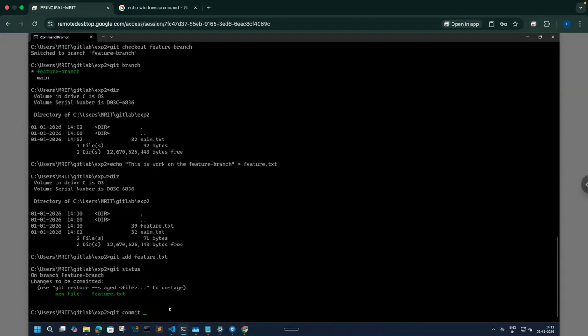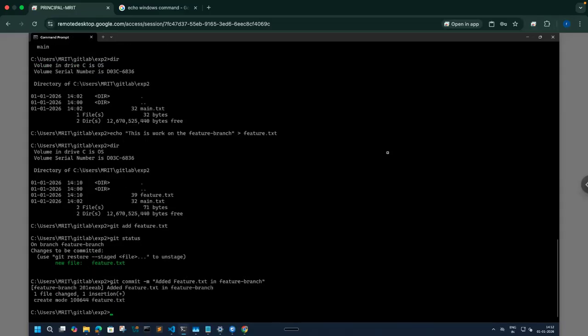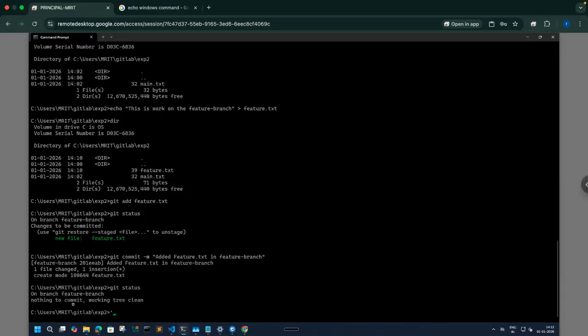Let's go ahead and commit the file. git commit -m, again a meaningful message so that others can also understand what you're trying to say. So over here I will say added feature.txt in feature-branch. Close quotes, done. Right? So I've made a commit. What do you do next? You run git status. It should tell you working tree clean, nothing to commit.